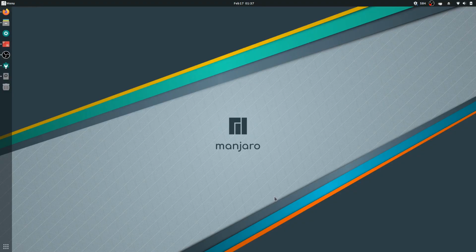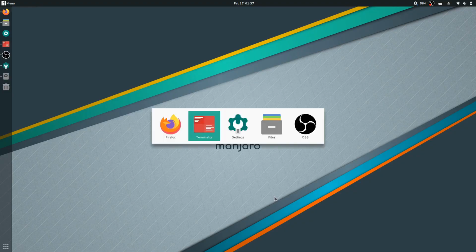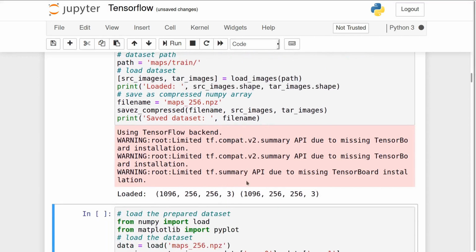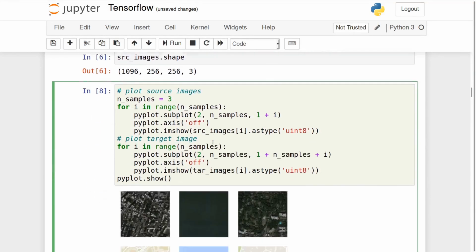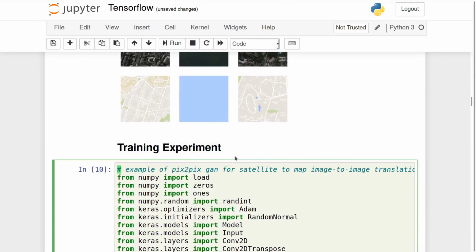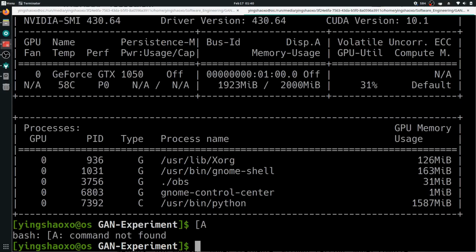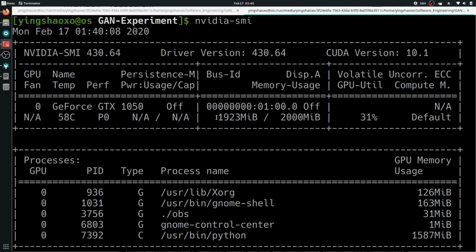Bye. Alright, now we are in a new system, and from here we can see the TensorFlow backend. We are now using the TensorFlow backend. Then we load our data and try to do something with it. Just keep running those code cells. From here you can see that TensorFlow is indeed using the GPU, because we got nothing left, so it is using our GPU.